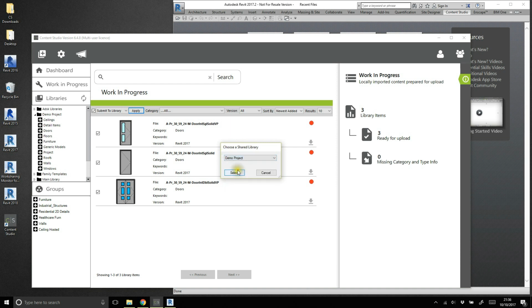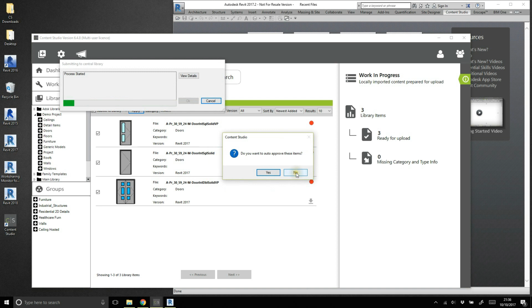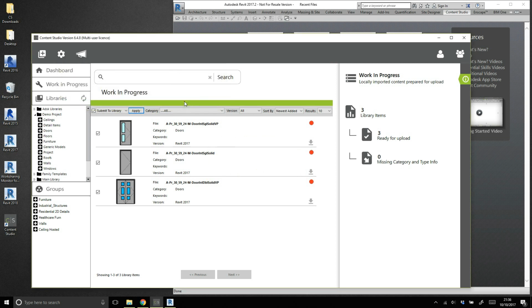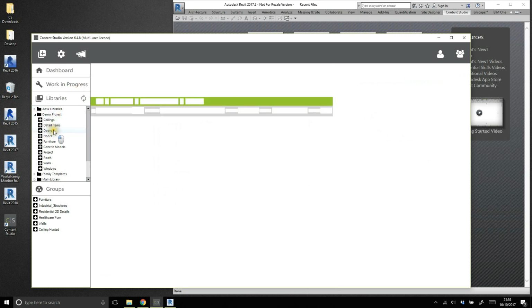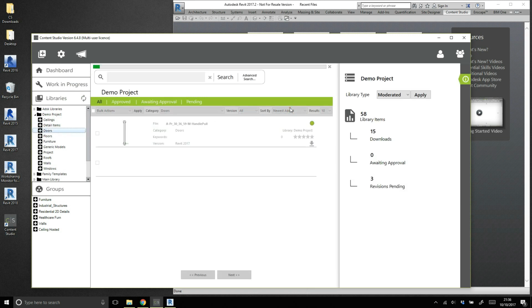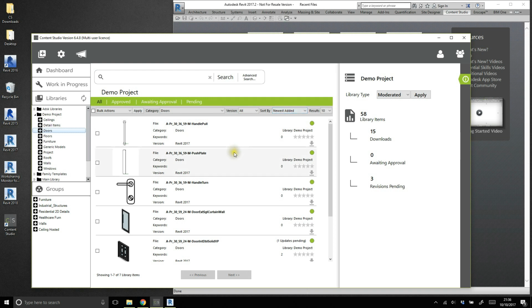As we're logged in as an administrator, we get the option to auto-approve. In this example, we want to see the files arrive as pending, so we'll click No. There's nothing left in the Work in Progress area, so let's move to the shared library and see what's happened to the files. We can browse to the doors and narrow the results. And here we can see the listing is still the last approved version and not our recently submitted version.